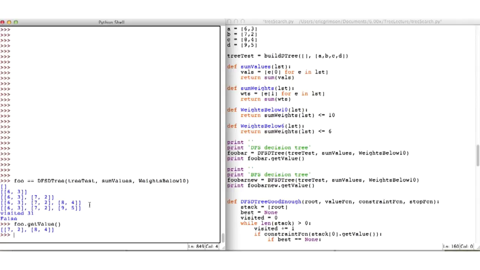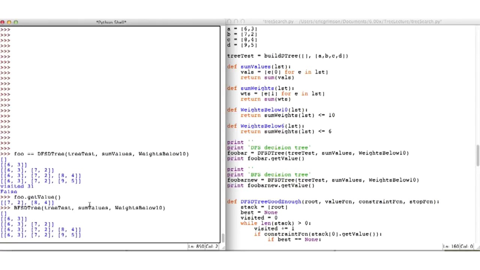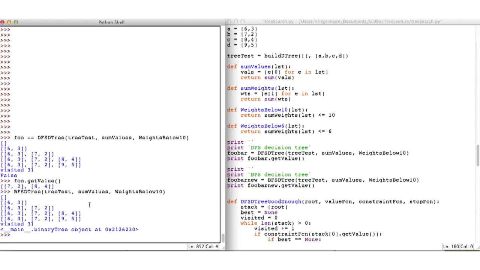I could do the same thing with breadth first search. And again, it's going to print out a set of things, and it returns an object when I'm done with it. And notice it also visited 31 nodes as it went through here. So the idea here is that I've built the tree. I can now explore it, breadth first or depth first, and I can find a solution that tells me, when I get to that point, here's actually the set of decisions you want to make to maximize this particular objective function. And in the next segment, we're going to look at a variation on that.